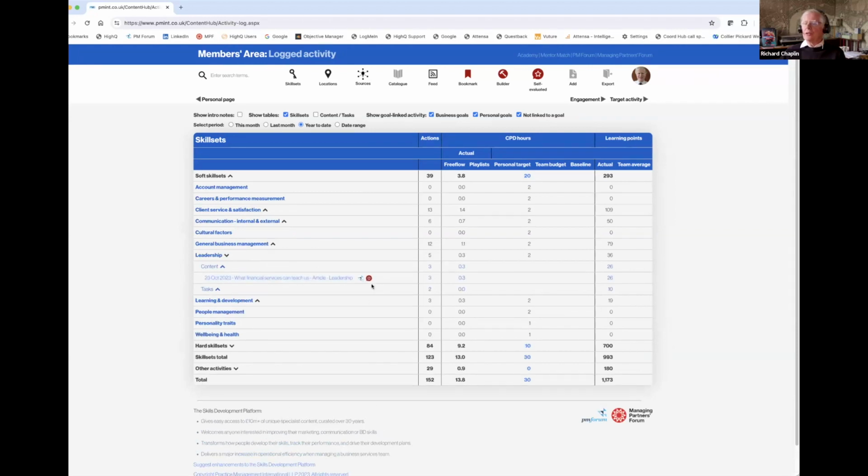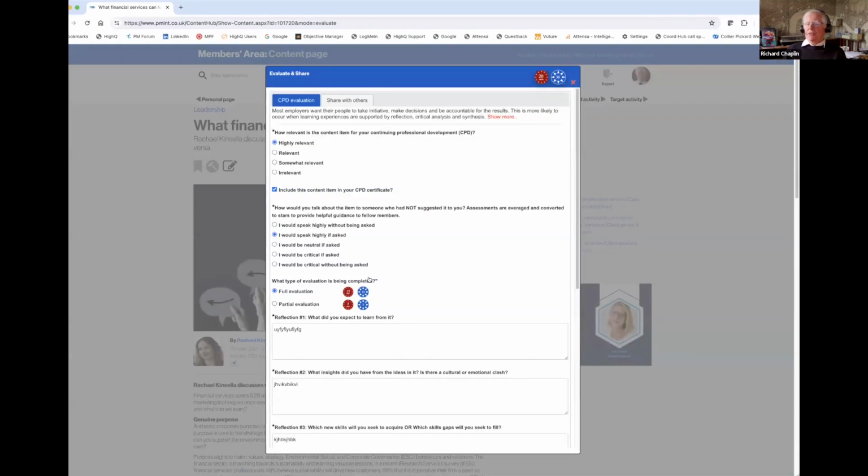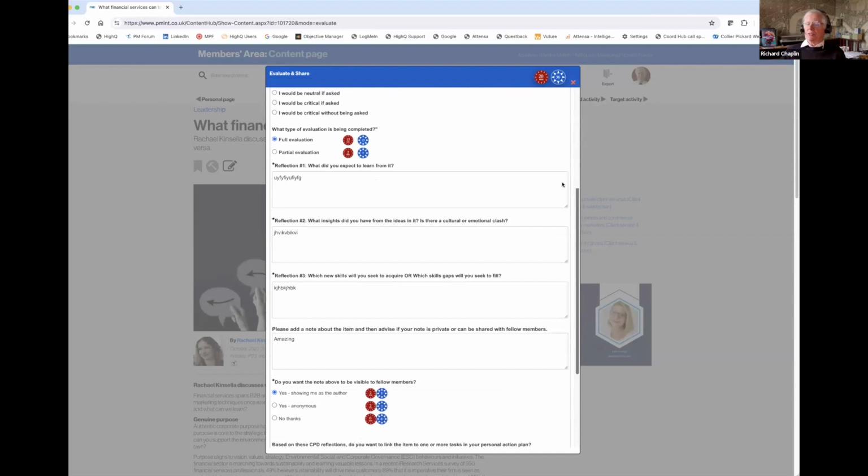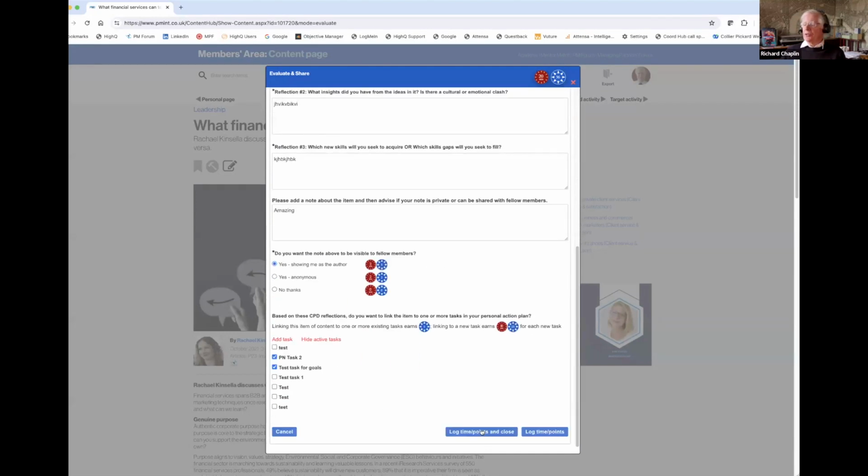And then you can see quite quickly what it is that you actually evaluated by going from there directly to the evaluation, which again has got garbage in because I'm doing it for tests, but you could see how that could be used in a useful context. And then you update and close and you go back to where you came from.